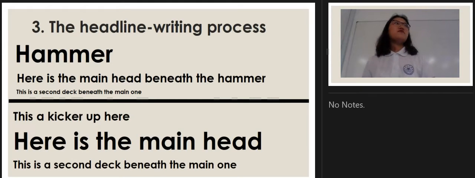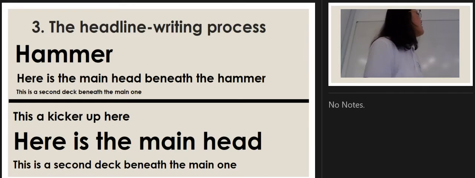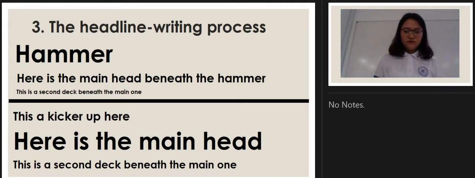In order to make my statement clearer, I created this graph, and you can see the relationships between these 4 terms. For example, this is a hammer, and the main head beneath the hammer, and a second deck beneath the main head. And this is a kicker, and the main head under the kicker, and a second deck beneath the main head.